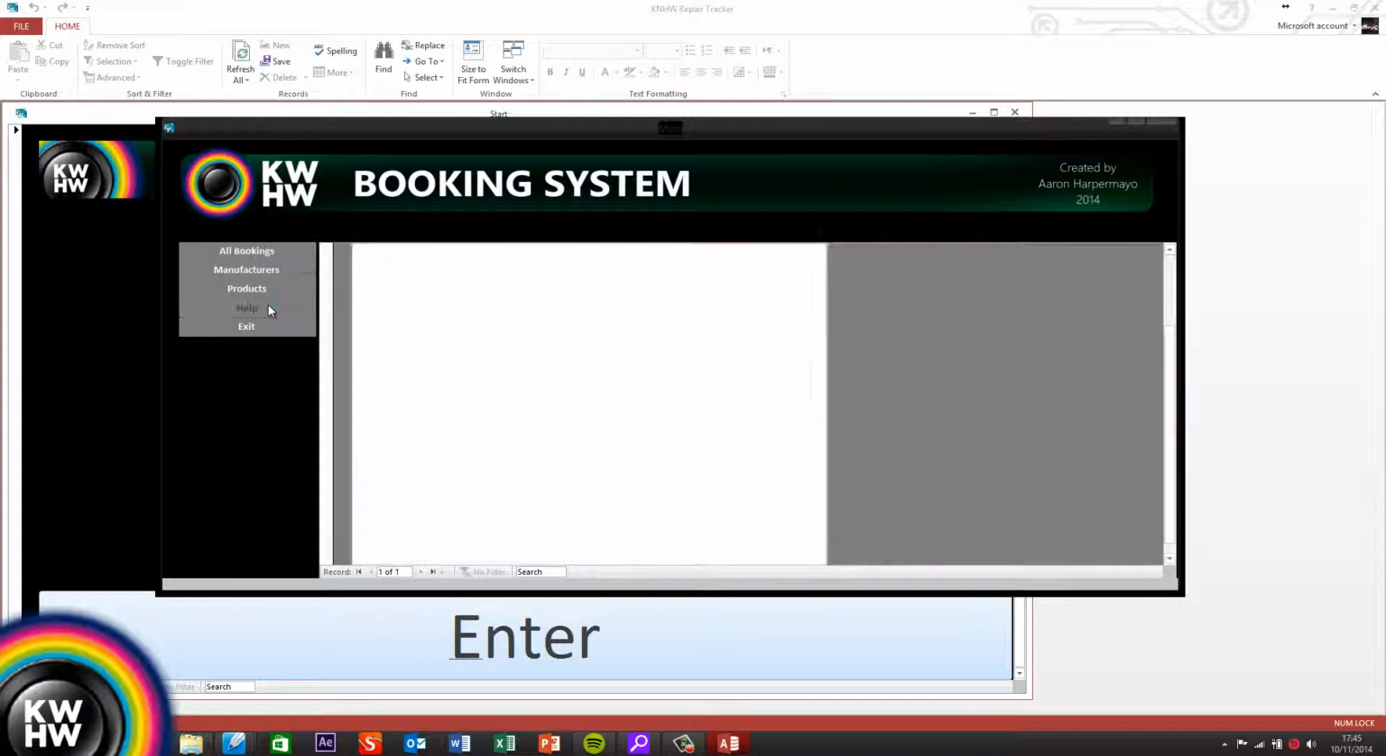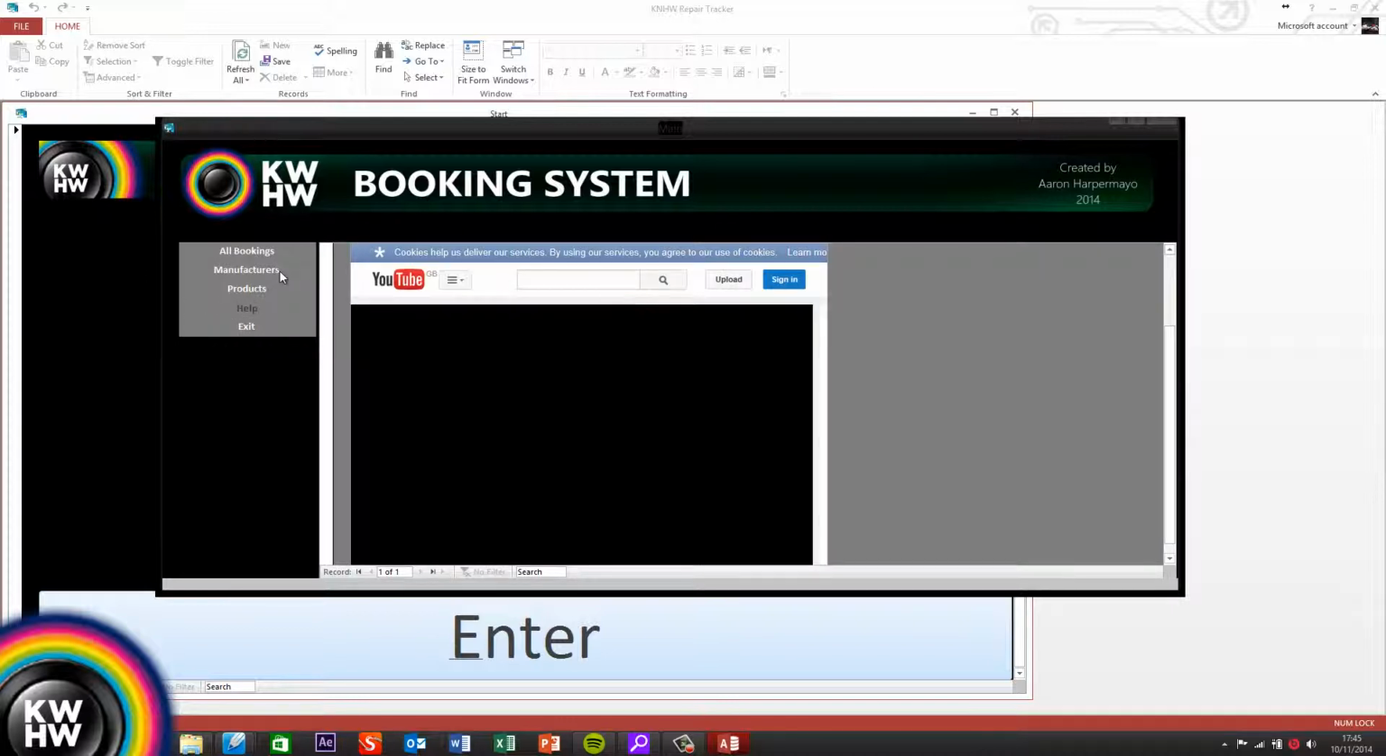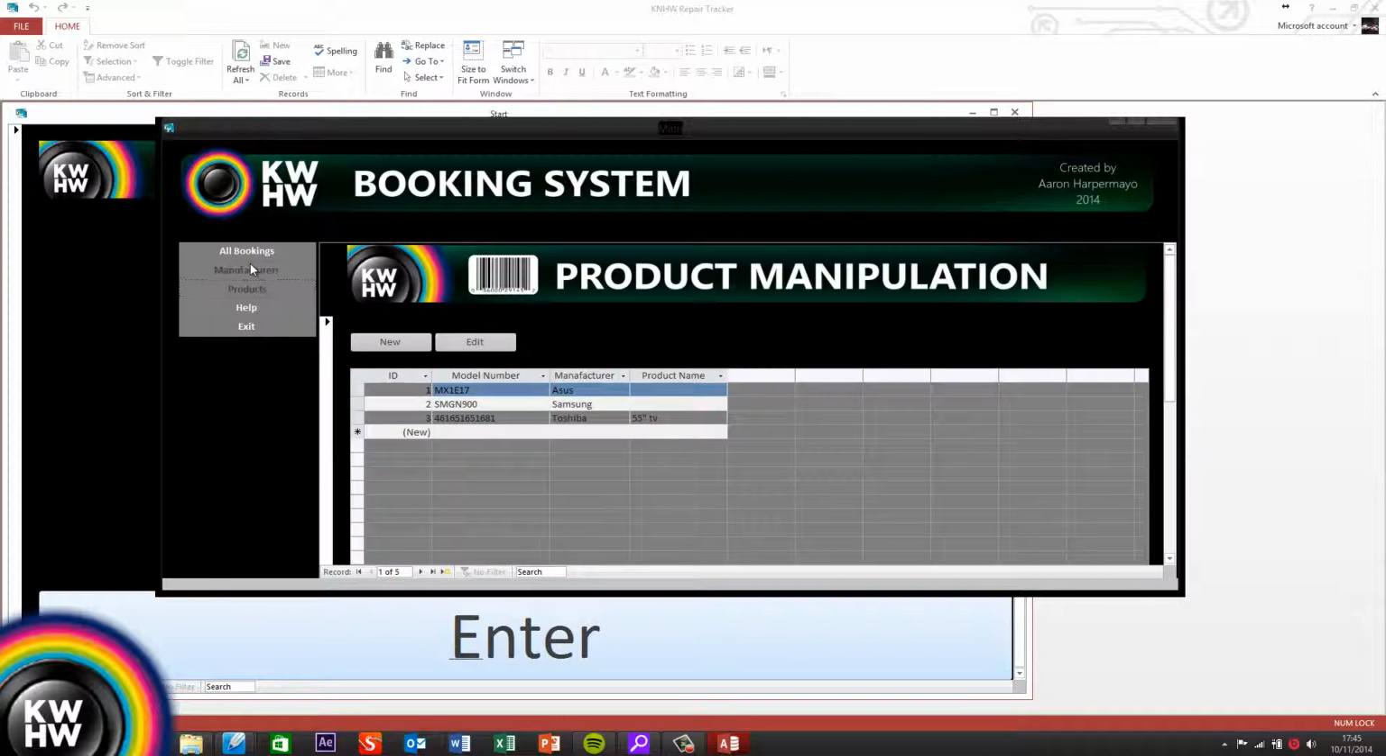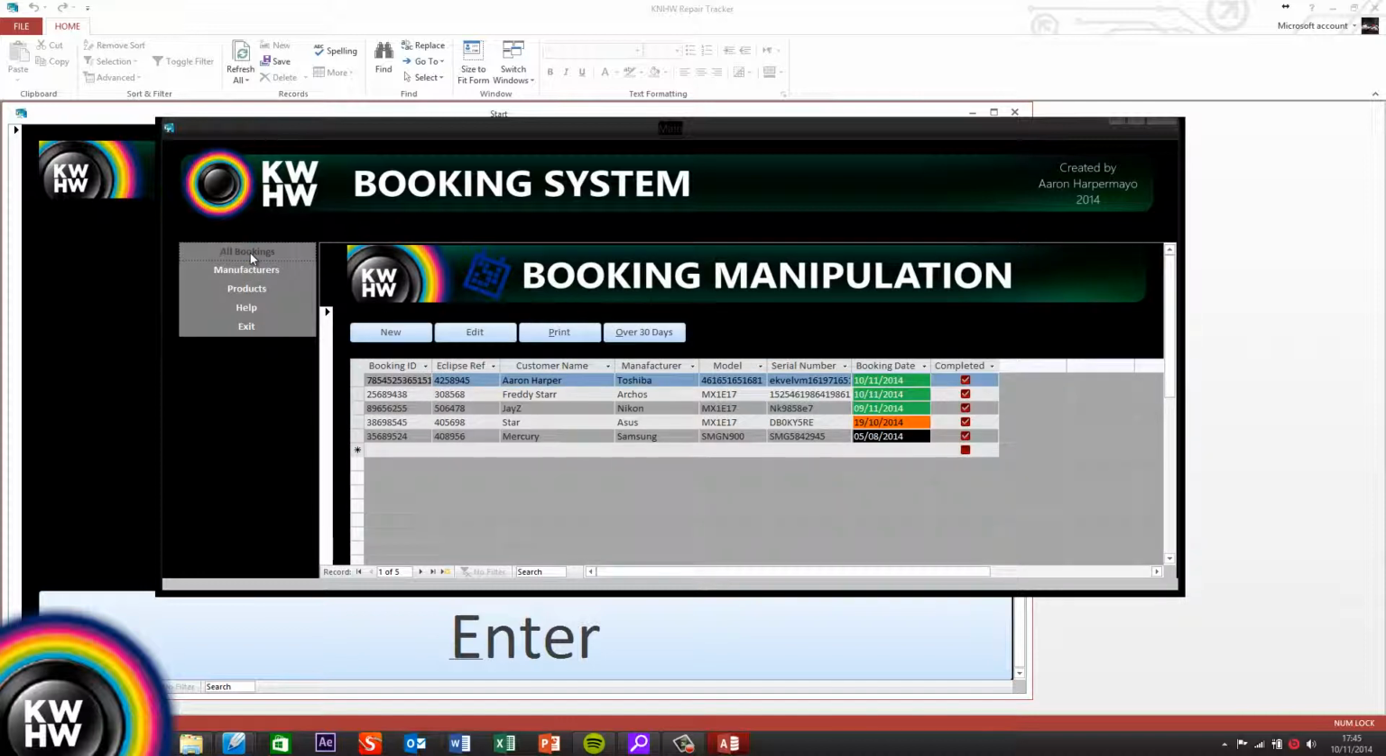If I click on it now, there's actually nothing there, and if you click on the different buttons, it loads up the different pages. But first of all, let's have a look at all bookings. The purpose of this is to book the third-party repairs in through the manufacturer, and we can create a new repair, we can edit an existing repair, we can print all the repairs that we're currently doing, or we can look at all repairs over 30 days old.